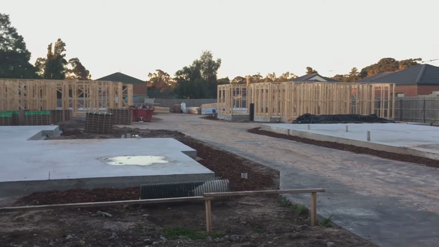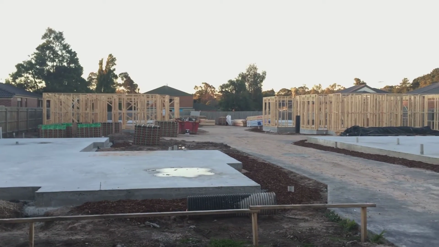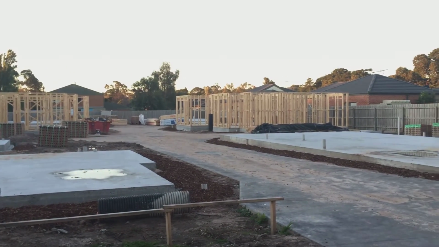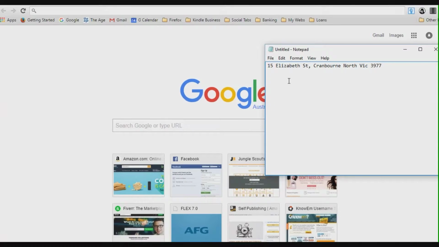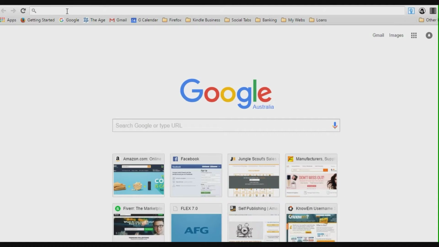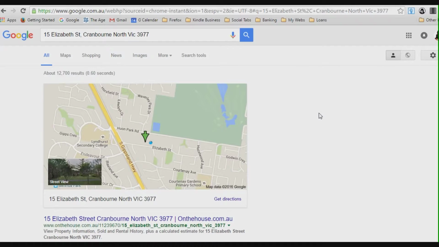So you can see some slab zone and already frames coming up and bricks being delivered. Driveway is on there. Electric connections are connected. So let's look a bit further. 15 Elizabeth Street, Cranbourne North. You can do a Google search for the address and you'll get much more details.